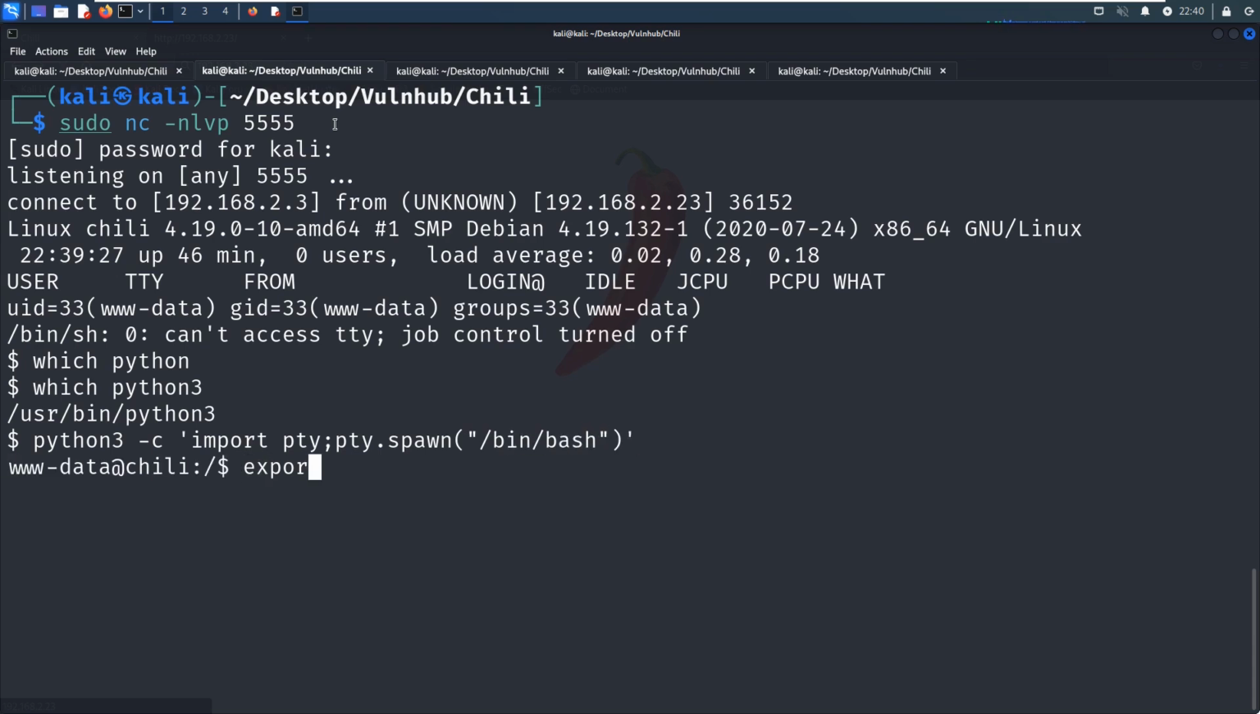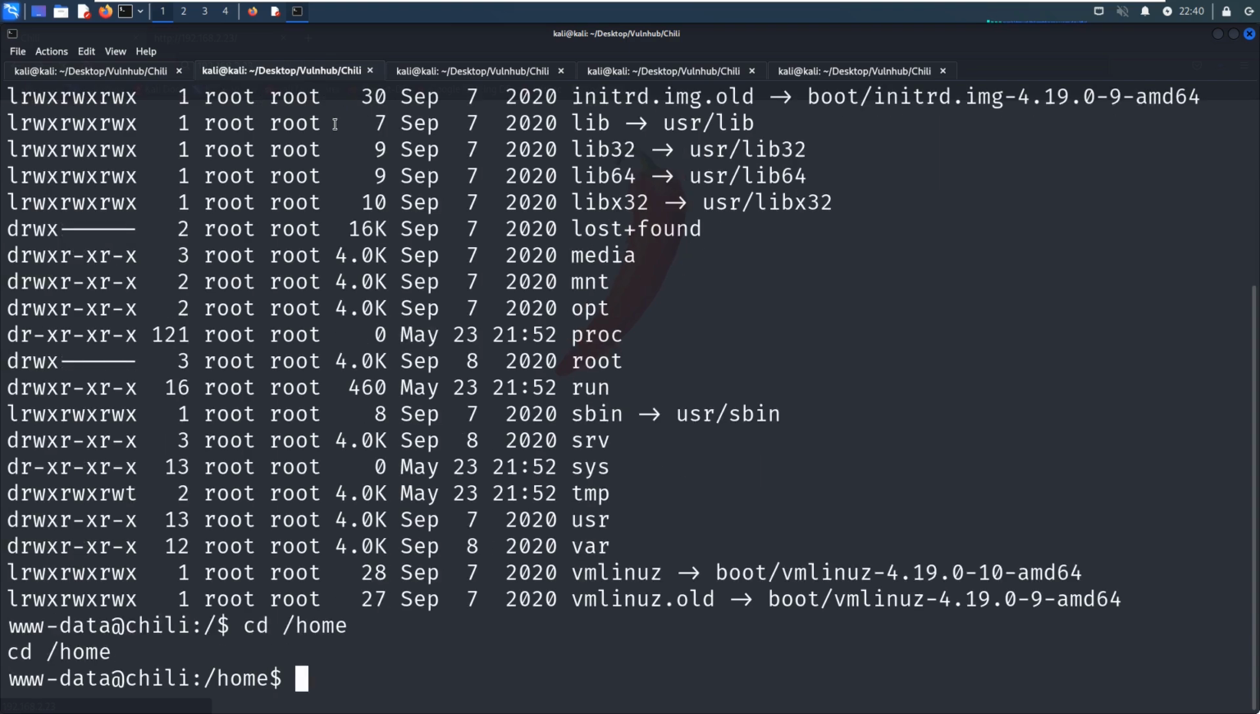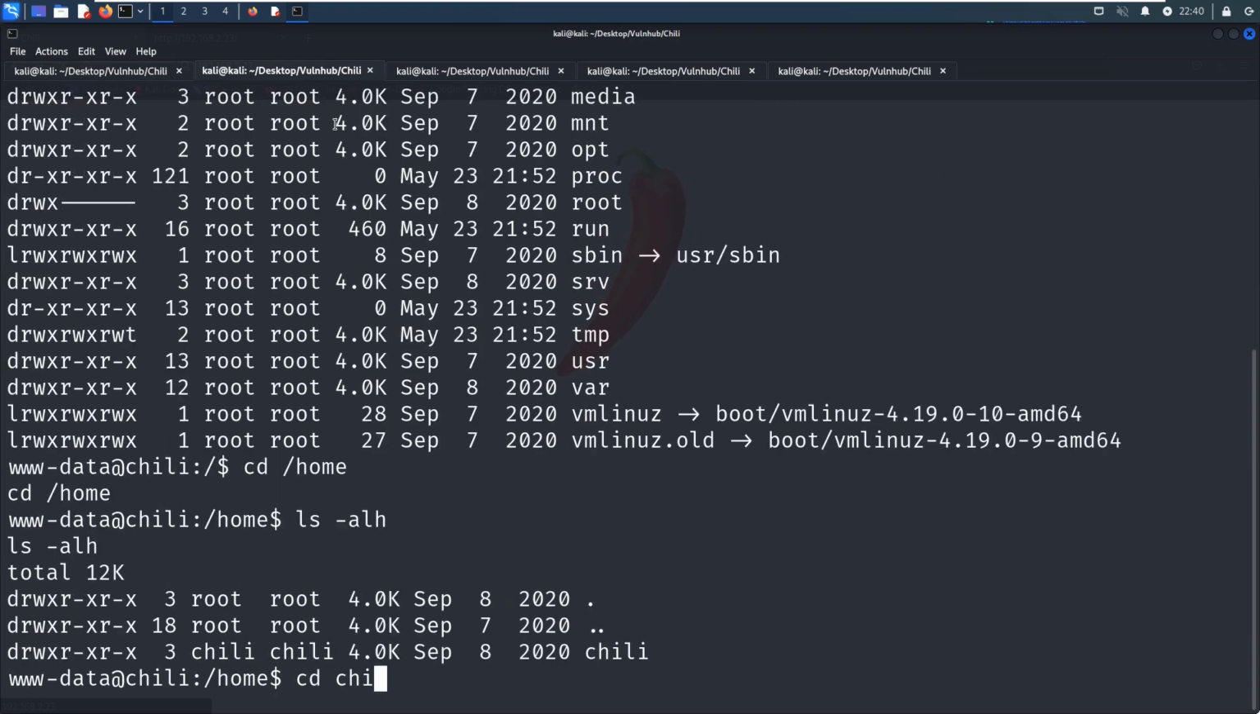Okay, and also I'd like to define an environment variable term. Then we can clear the screen whenever we want to get a bigger space on the window. Okay, so now what are we going to do next? We need to enumerate the local machine, or enumerate the target machine locally. For example, we can go to the home directory and Chile.